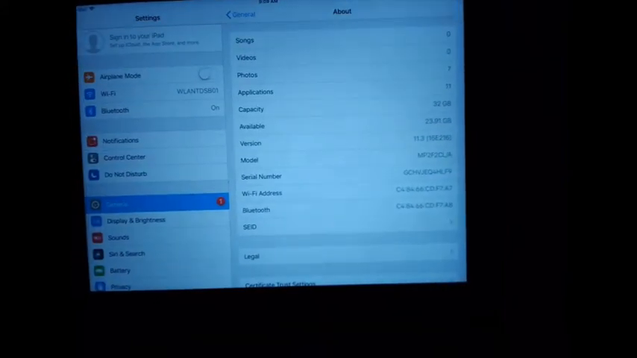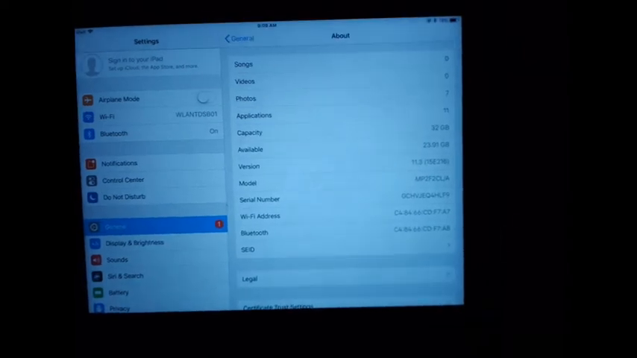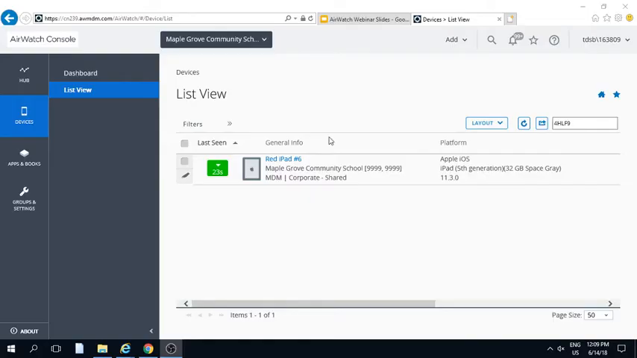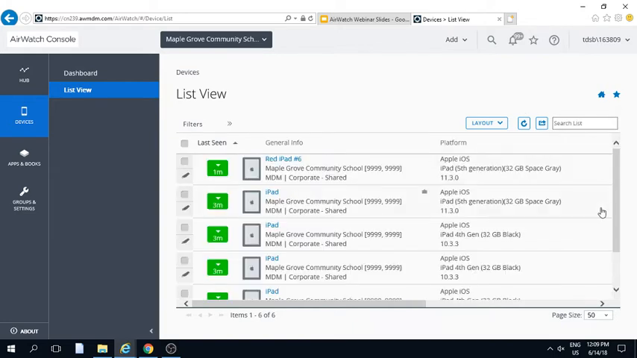So those are the 2 ways you can get the serial number and then correlate it to your list in AirWatch. So once you're here and you have it named, that's great. We can actually now see that I have the iPad name, which will make my life a lot easier. Obviously, this initial part is going to be gruesome.